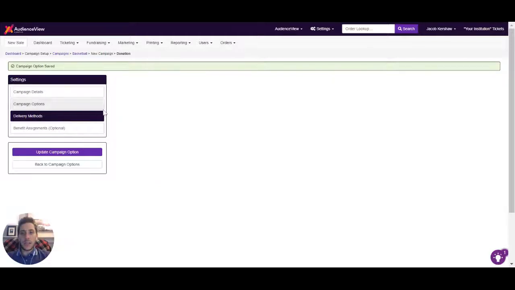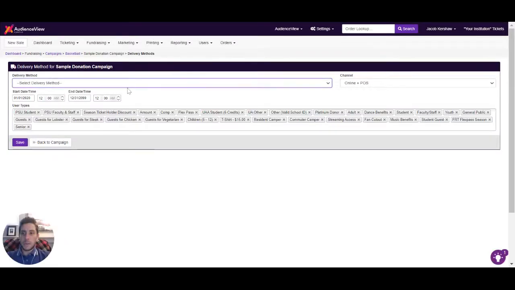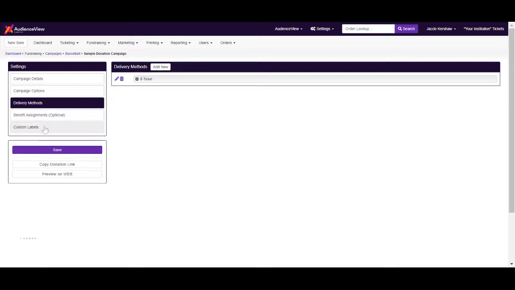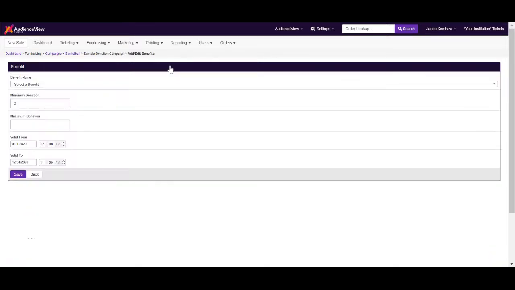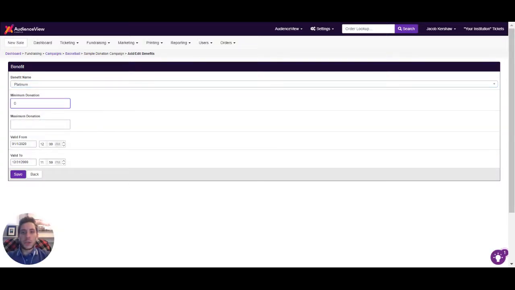Once that's created, we'll assign it a delivery method. So add new here. And we will select the e-ticket option. And we'll go back to campaign. Now we'll assign it that benefit that we already created. Select Platinum. We'll determine the minimum donation required to earn this benefit. So we'll set that at $500.